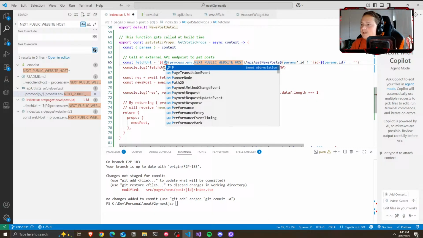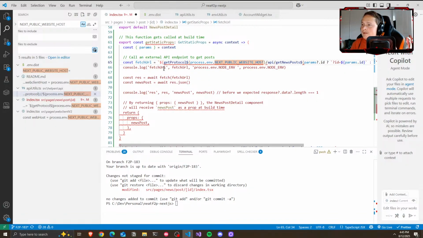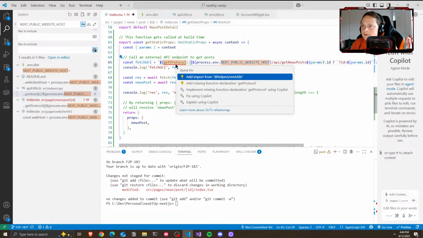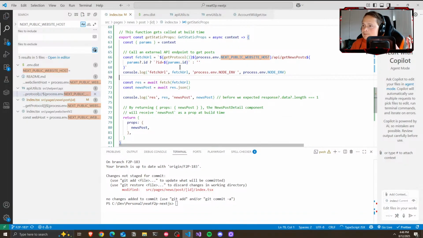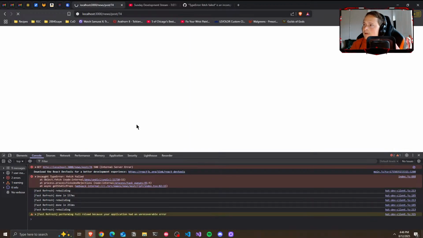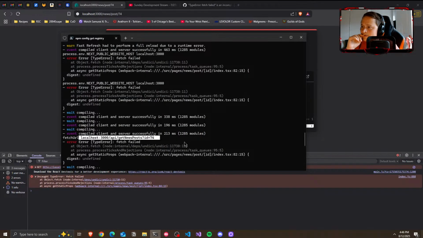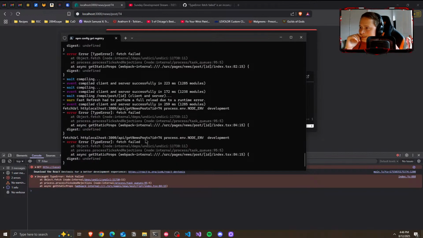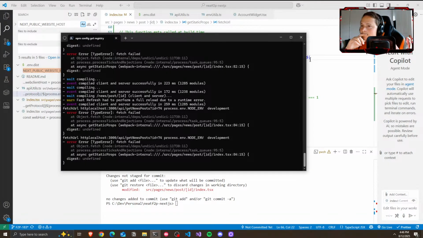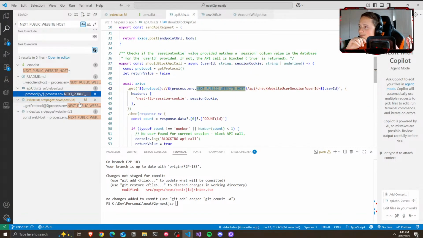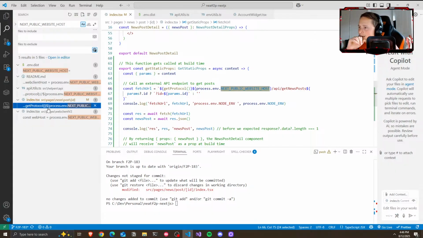Yeah, so that would go first. Get protocol. Actually, I don't know if you can call client-side helpers in this situation. We can try it. HTTP. Okay, I'm stupid. I'm officially stupid. I didn't put the ://. What you need. Okay.